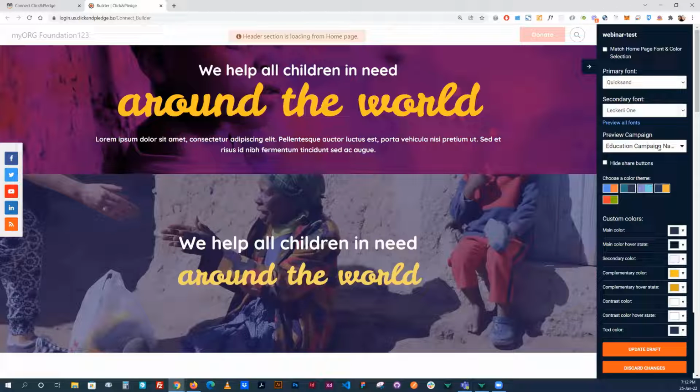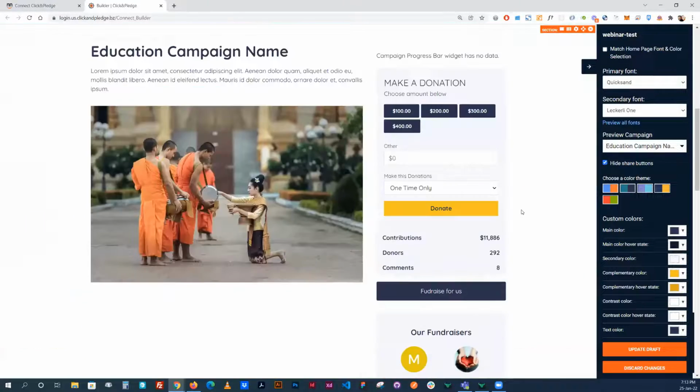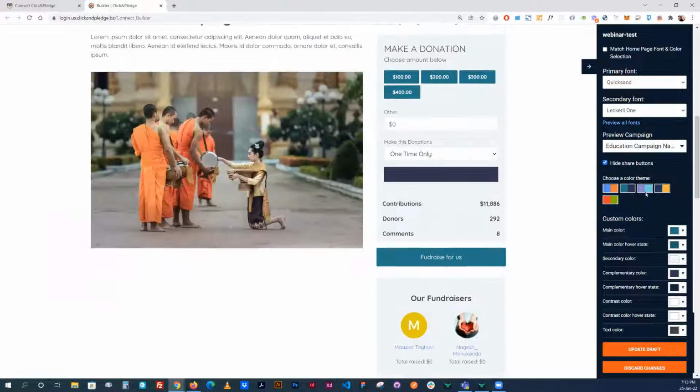Then you have the preview campaign, which is the campaign that you want to preview in here. That will fetch the information from the dashboard. Then you can hide the share buttons here on the left. So if I choose this one, it will hide the share buttons. And then you have the main colors. We've already predefined some colors, and to show you how it works, if you click on one of these, the colors on the page will change accordingly.